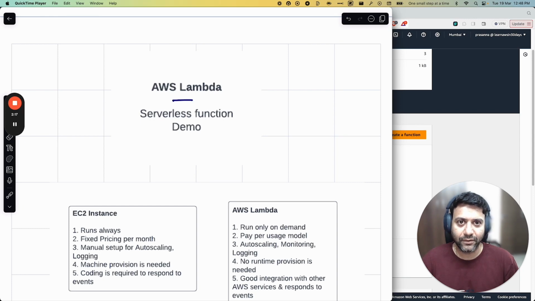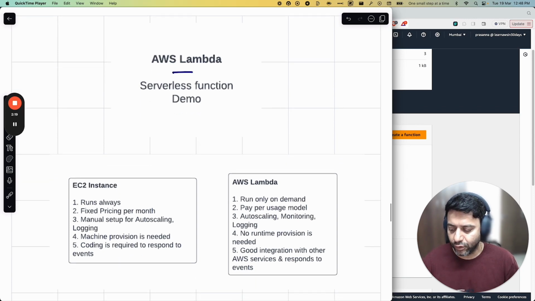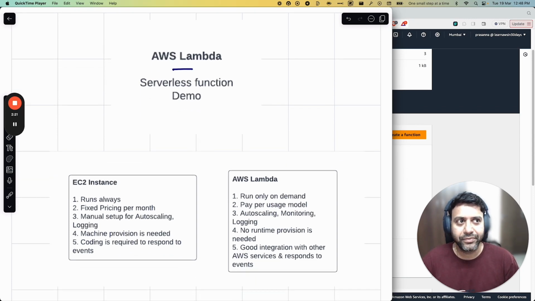If you want to understand Lambda in a better way, maybe we can compare it against the EC2 instance, and that way you can understand Lambda. But before that, just to give a very quick summary of what Lambda is: it is a serverless function, which means you just have to write your own business logic, and all the infrastructure things will be taken care of by AWS itself. So we'll talk about the difference between an EC2 instance and Lambda.